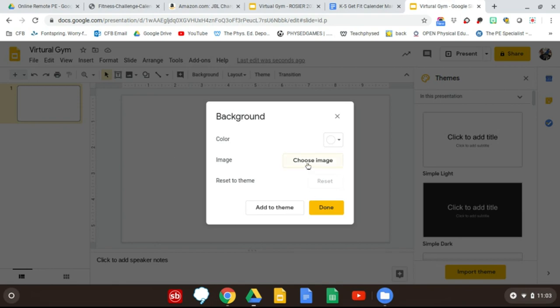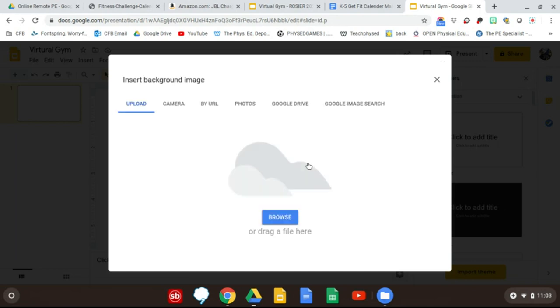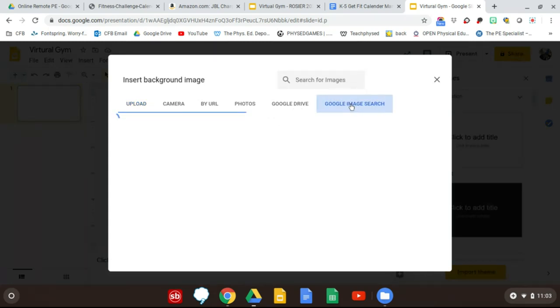And right here, if I have a picture of my gym, I would go here to choose. Well, either way, you're going to go to choose image. If I have a picture of my gym, I'm going to go to Google Drive and actually go get it. But if you don't have a picture of your gym, that's not a big deal. Go here to Google image search.